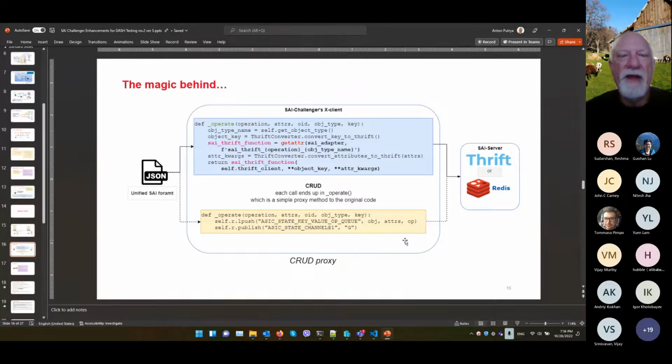When the vendors have that, we think this is going to be an invaluable tool to start debugging their SyncD and their Redis connections, etc., without all of SONiC confusing the debugging part. So would you say, Anton, that's fairly accurate what I just said?